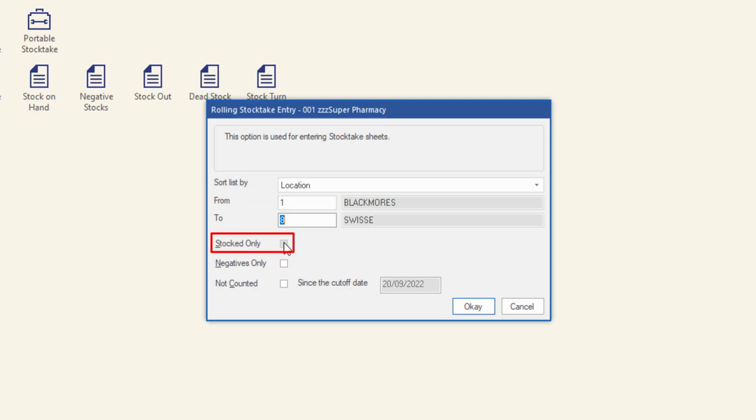Select the Stocked Only checkbox. Leave the Negatives Only checkbox unselected. Select the Not Counted checkbox. In the Since the Cutoff Date field, enter the same date that was entered for the Not Counted Stocktake sheets.